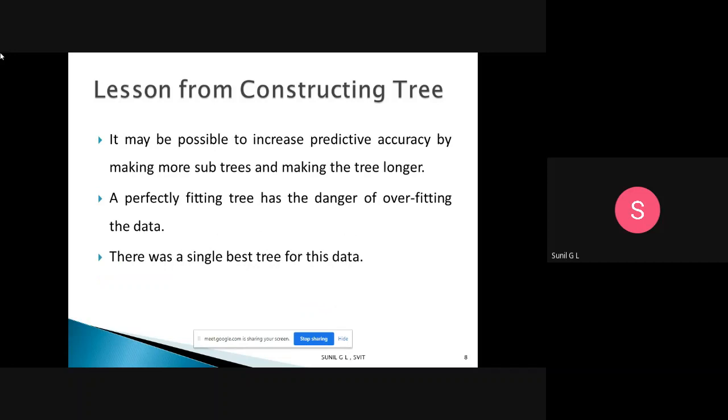The next one is, it may be possible to increase the predictive accuracy by making more subtrees and making the tree longer. Suppose you need more accuracy, then you need to make more subtrees and make the tree longer.